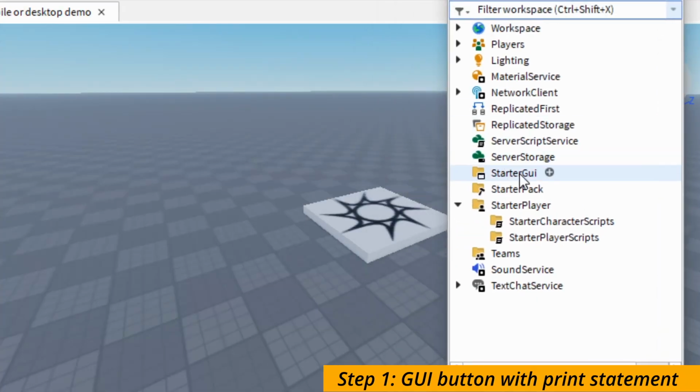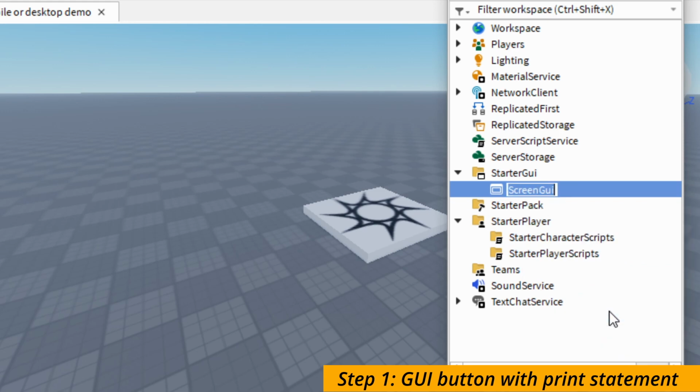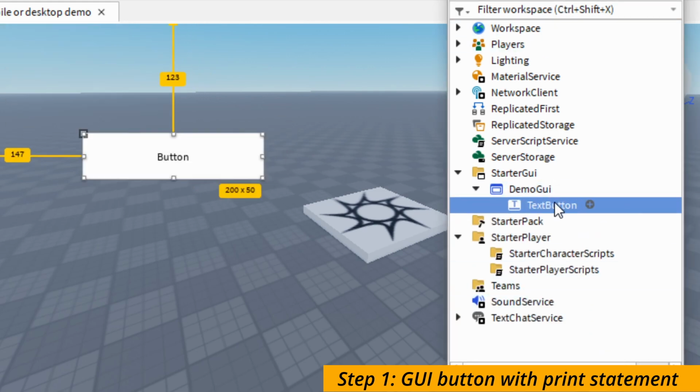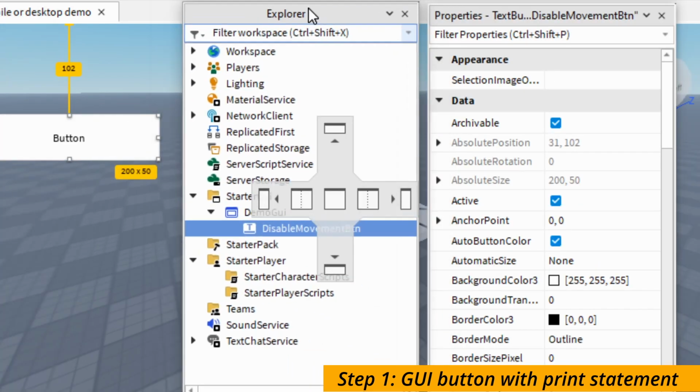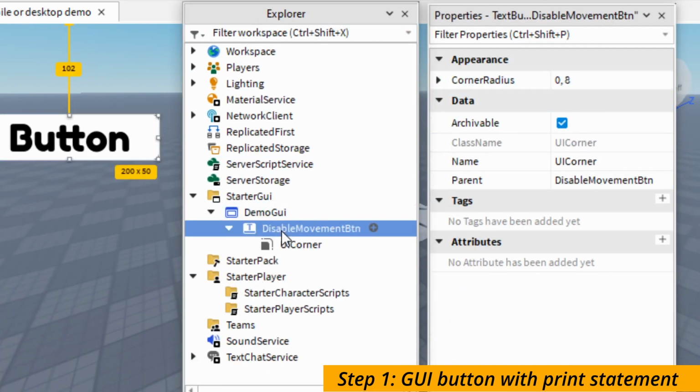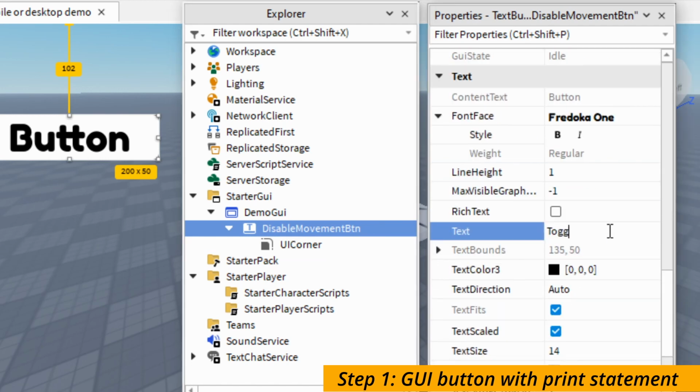As the first exciting step, we are going to create a text button on the screen. For that, we have to create a ScreenGui inside of the StarterGui folder. And we create a text button. You can rename the button however you want, and you can design it however you want. I'm not going to explain it here.